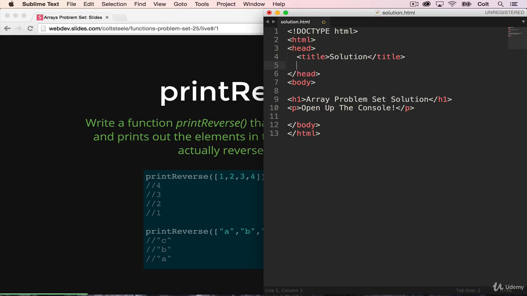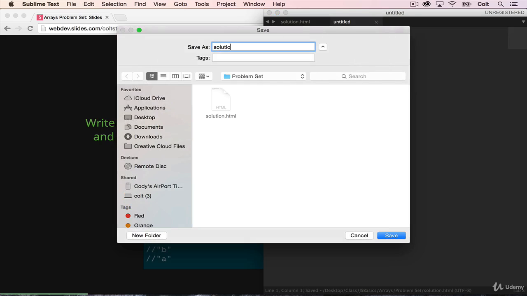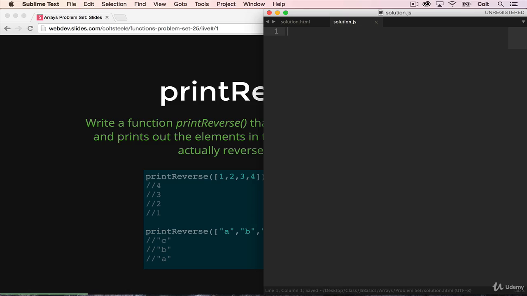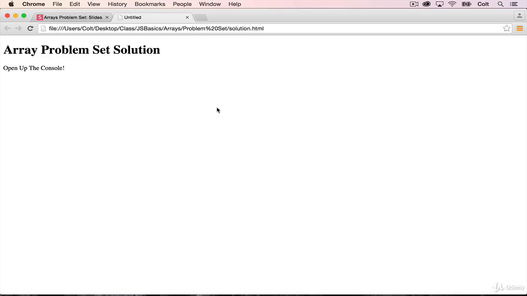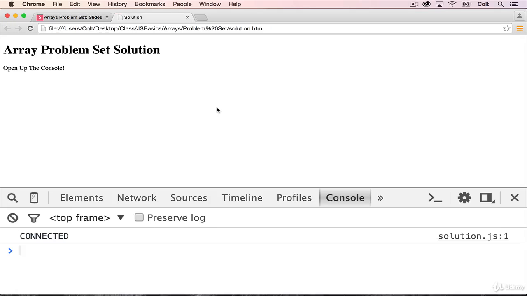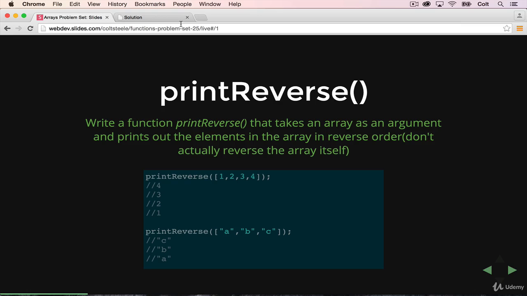I'm going to include a script tag, source equal to solution.js, and then I need to create that file. So let's save that, solution.js. And as always, I like to start with my console.log connected. Let's go open this up in the browser, open up the console, and we see our connected. All right, so let's start with print reverse.